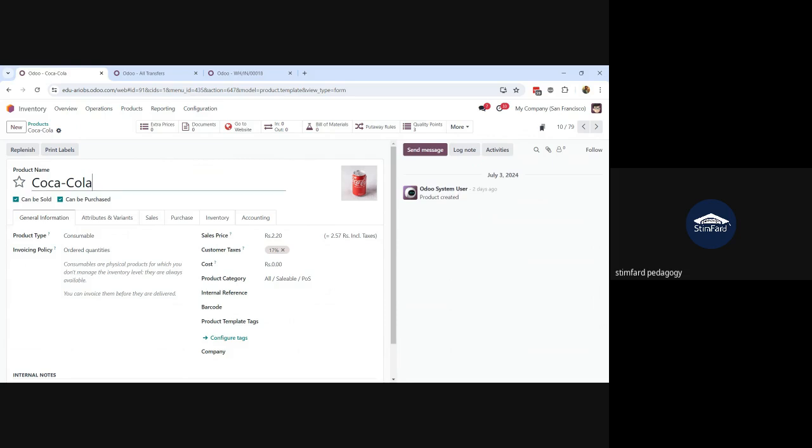So here the product name, then the can be sold and can be purchased is basically to trigger the purchase order and the sale orders for that product. So if this is turned off, you cannot process the purchase and the sale for this product. And the first tab is the general information tab. Under this tab, the product type basically has consumable, service, storable product, booking fees, and the combo.